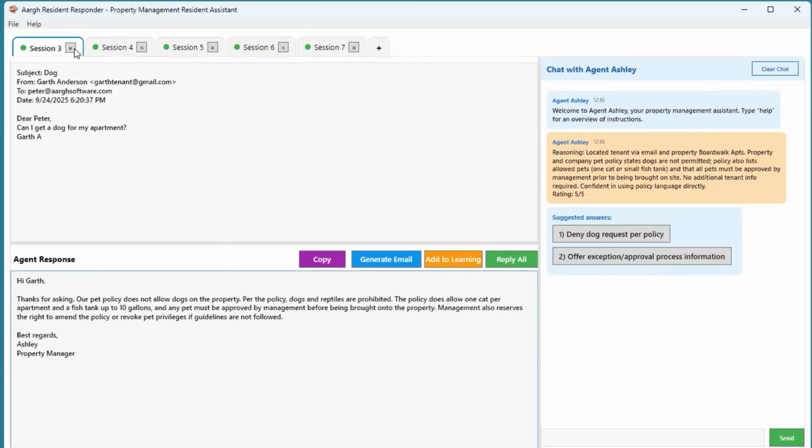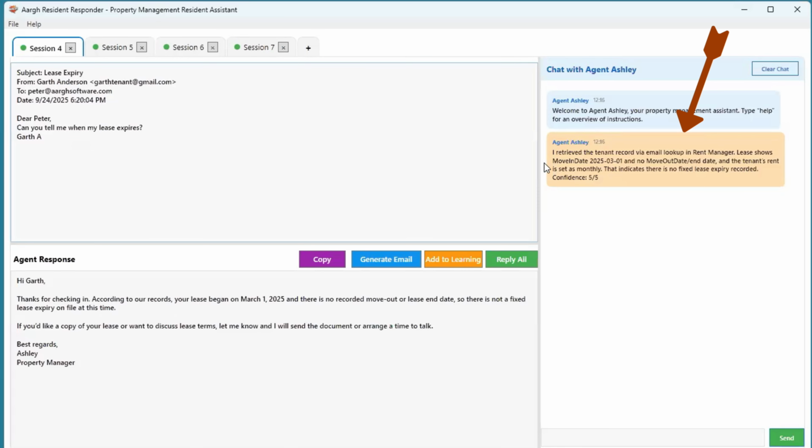So let's look at the next email. Again, this one talks about lease expiries. Interesting. Okay, so again, it retrieved the records from Rent Manager. It picked up the move-in date. It has no move-out date, right? And the rent is set to monthly in Rent Manager, and there are no fixed lease records, which is interesting. That may indicate an error.